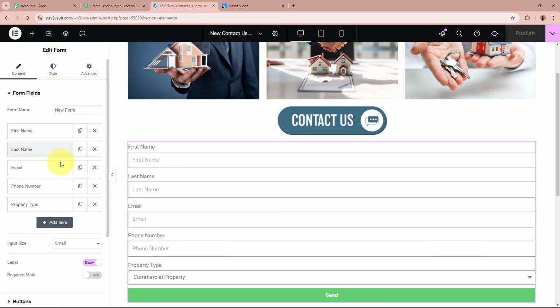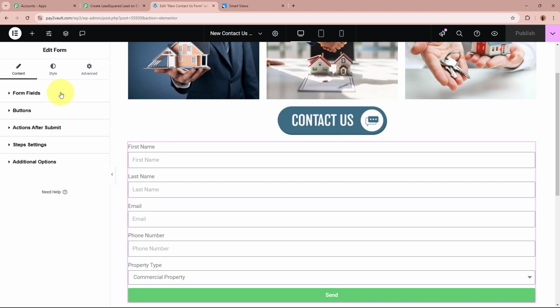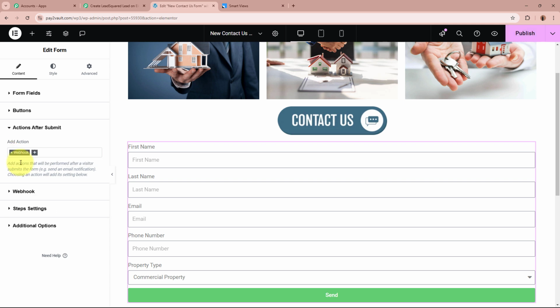As I click on it, you can see the edit form panel appear on the left side. If I close it, you can see the options provided on the left side. From the given options, click on this actions after submit option right over here. It says add action. Click on this plus button and search for the action in the name of webhook. Select it. As we select it, you can see the webhook is going to be mentioned below. Click on it.